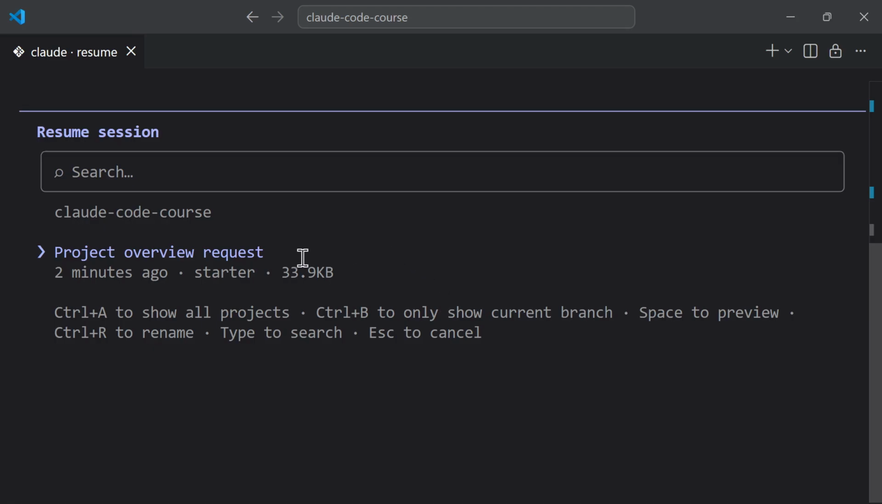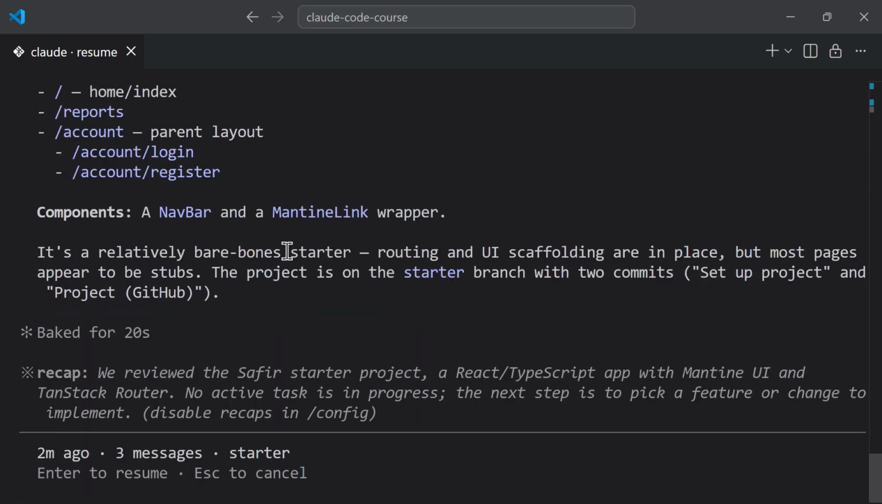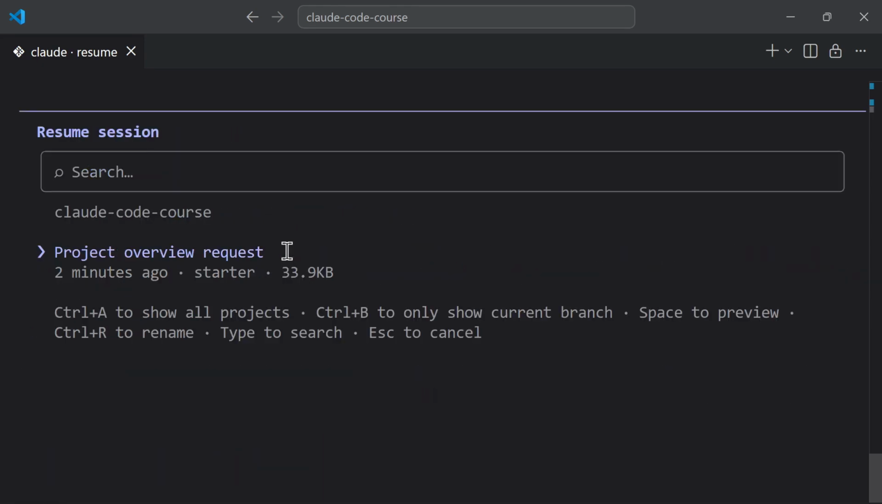However, we only see one because it only stores sessions that actually have a chat history, which is great because otherwise it would just store empty sessions. All right, now before we resume a session, we can always preview it first by pressing the space key, and then we can either press enter to resume the session or escape to cancel it. But for now, let's just press escape, and that should bring us back to the session list.